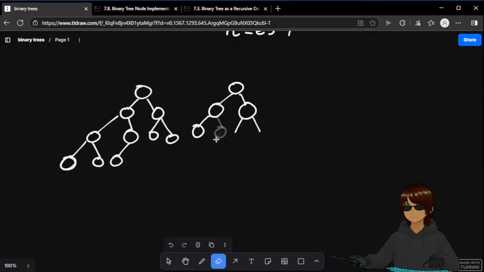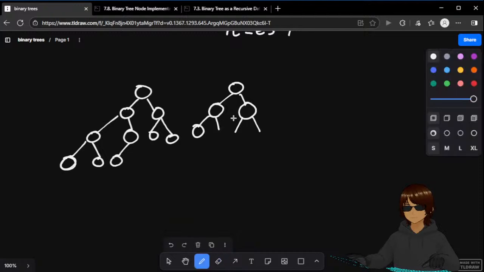Wait, no, hold on. The minimum height and the maximum height. Maximum becomes 2, and then minimum becomes just 1. Then we go left. No, we check this for the left thingy. Hold on, let me think about this.